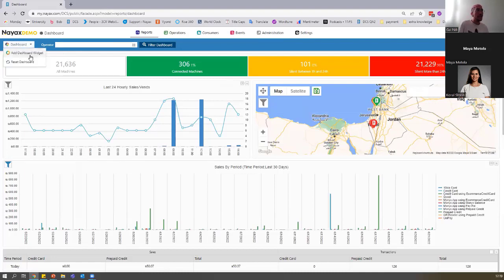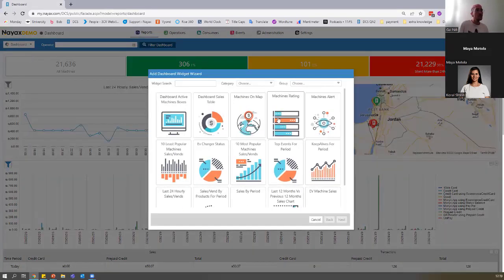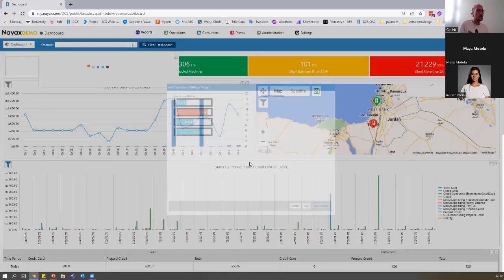and I can add a dashboard widget here also. We're going to click on it, and we will choose again the machine's rating widget. Click on Next, position it in the desired location. I will put it on the top, right here in the middle, maybe. And I will do Add Widget.